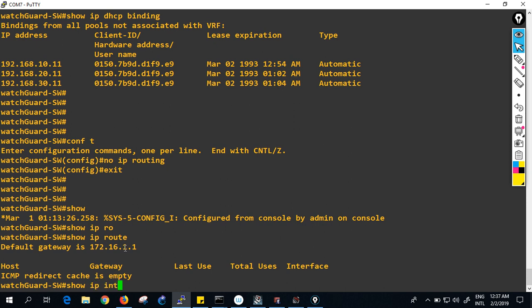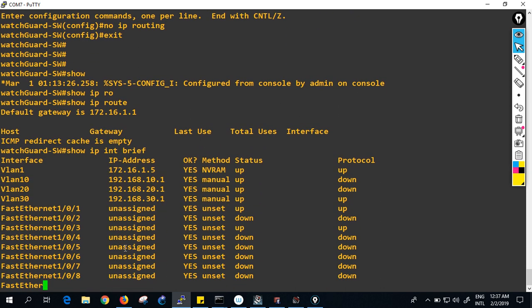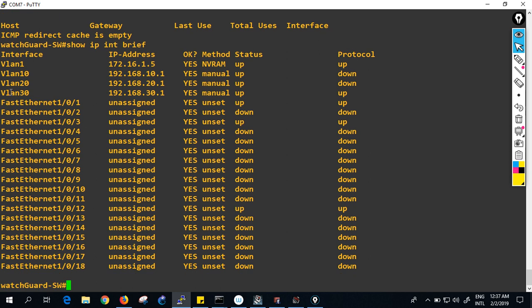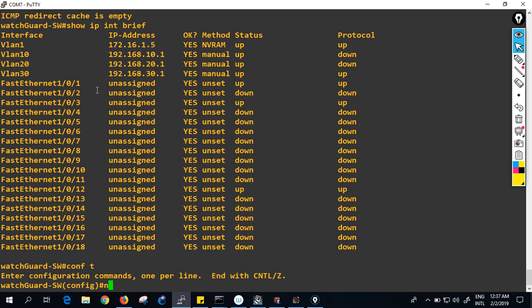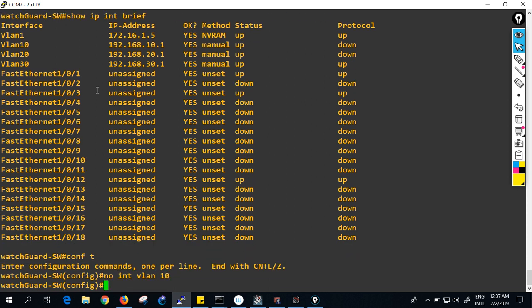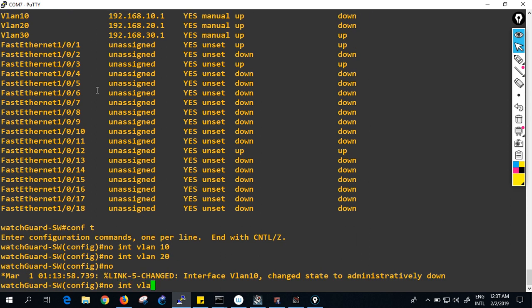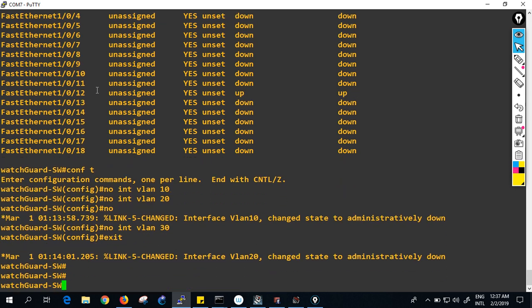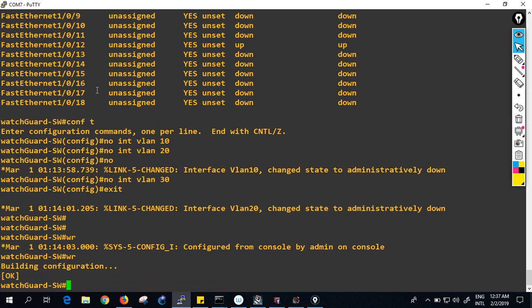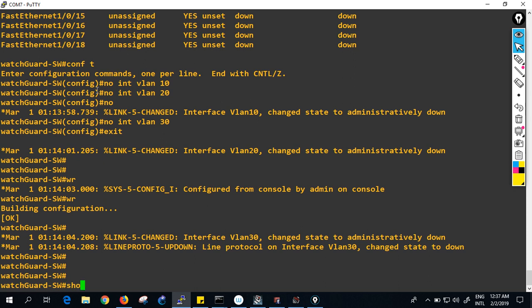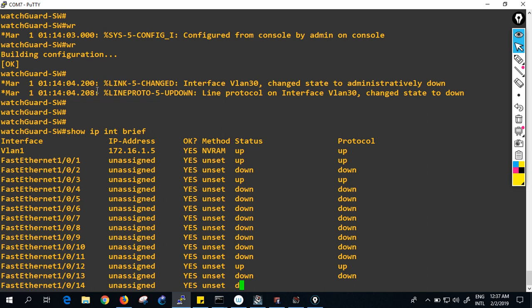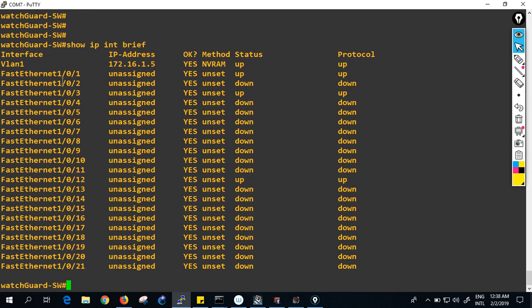Now if you see show ip interface brief, there are a couple of IP interfaces, SVIs. So I'm going to delete those. Configure terminal, no interface vlan 10, no interface vlan 20, no interface vlan 30. The problem is there is no purpose to create gateways inside my layer 2 switch. So if you type show ip interface brief, all interfaces are deleted now.